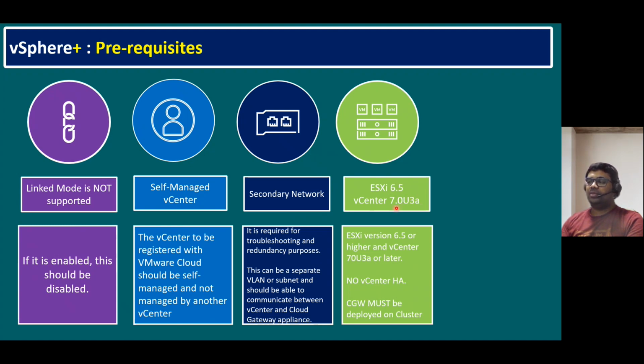We can recommend our customer to upgrade the vCenter to minimally 7.0 Update 3 and patch A, and ESXi version 6.5 or higher. Minimal version for ESXi is 6.5, but vCenter minimal version is 7.0 U3 or later versions.